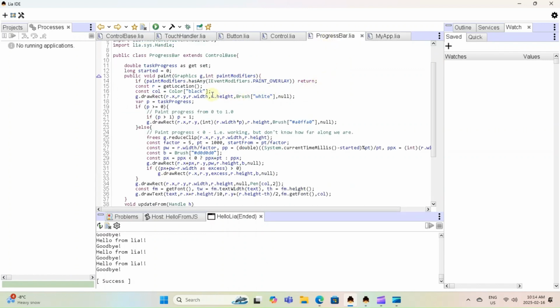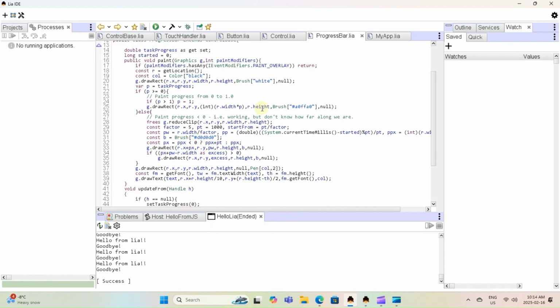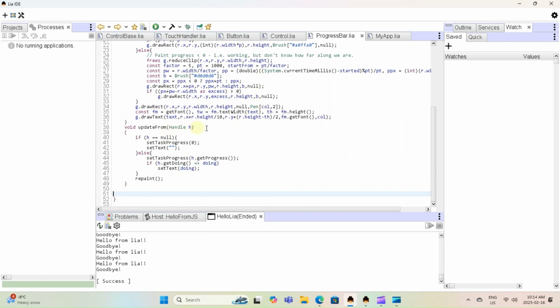Now, let's look at our progress bar control. It simply displays a text message on top of a green bar that indicates the value of the task progress field between 0 and 1. When that value is negative, it displays a moving fixed width block instead. It also has a method to update its progress and text value from a provided handle.